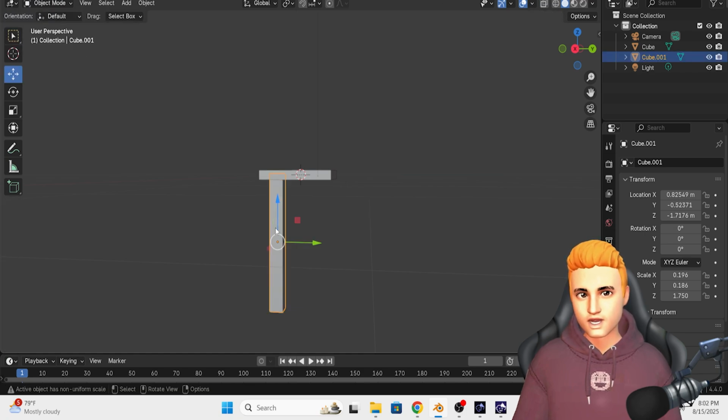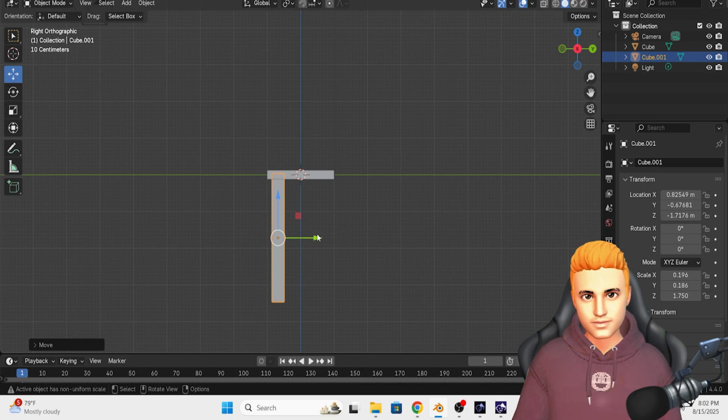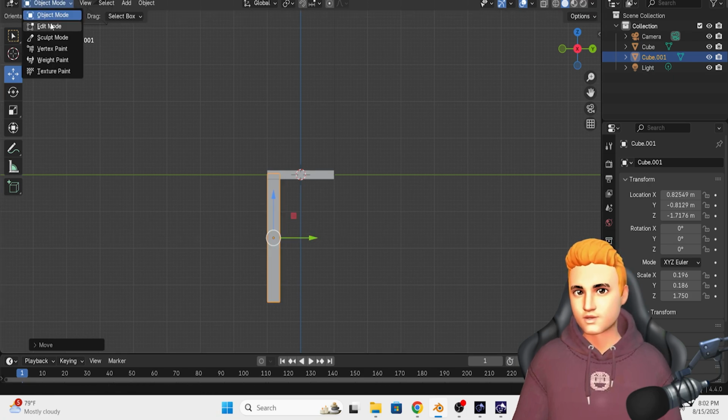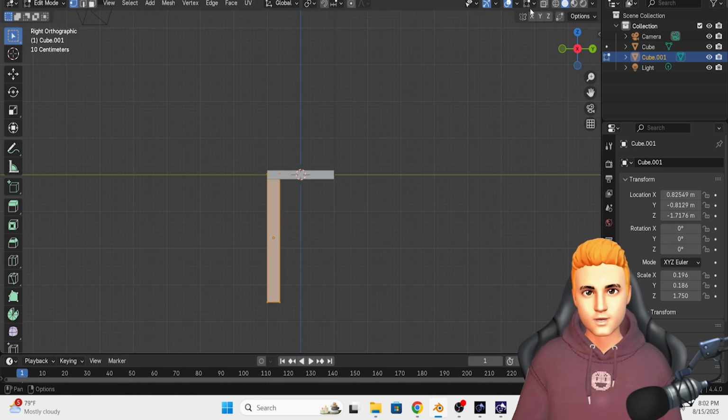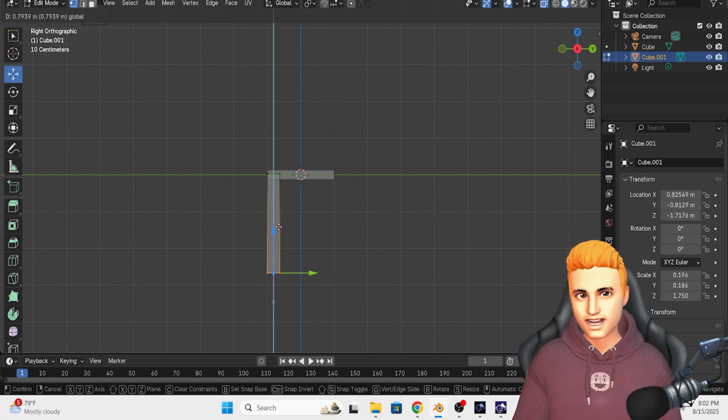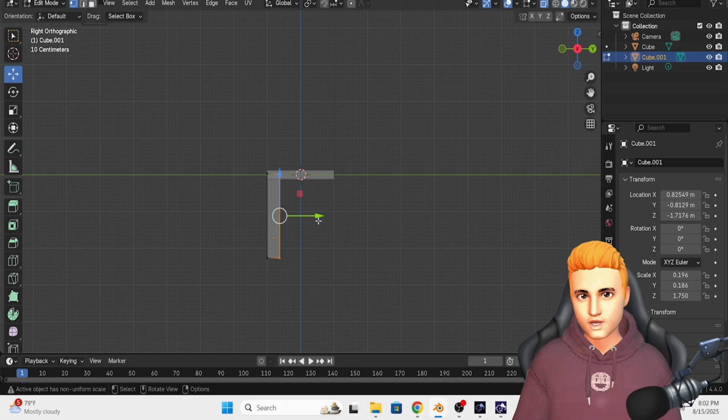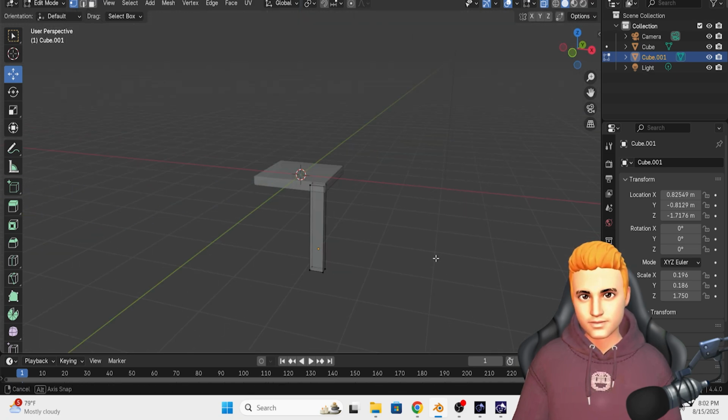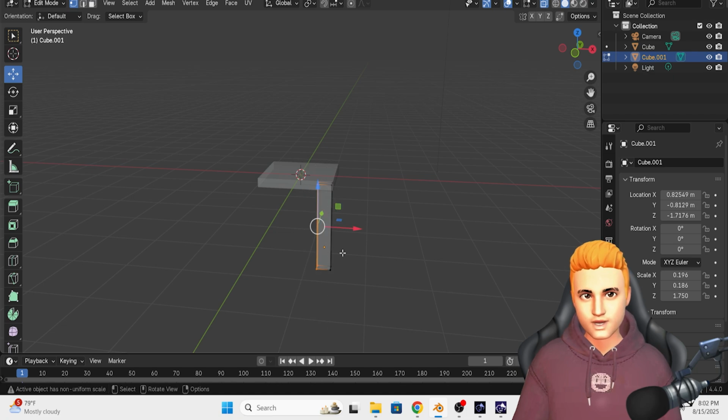Go in object mode, move it a little bit like this. Go in vertex mode and click and drag the vertex here like this. If you want, you can also click like this here. So we have something like this.